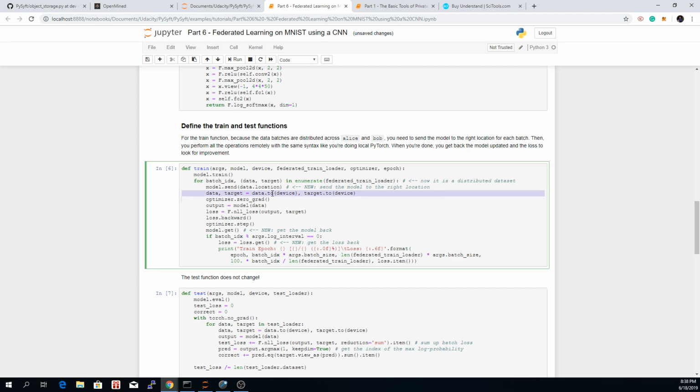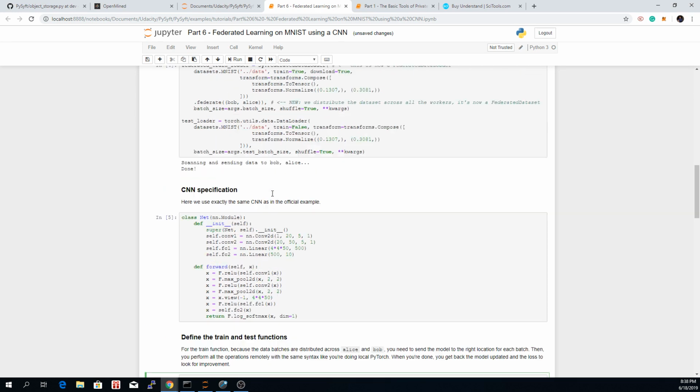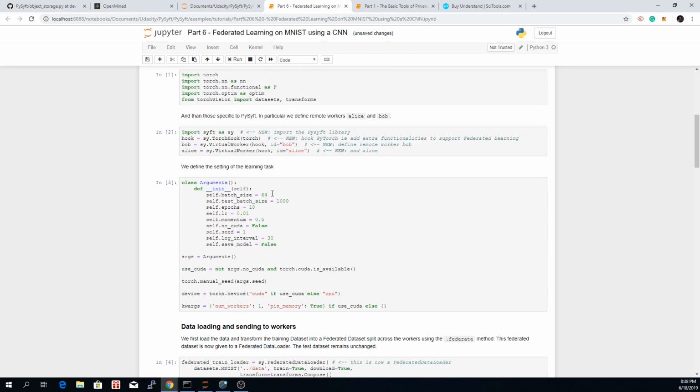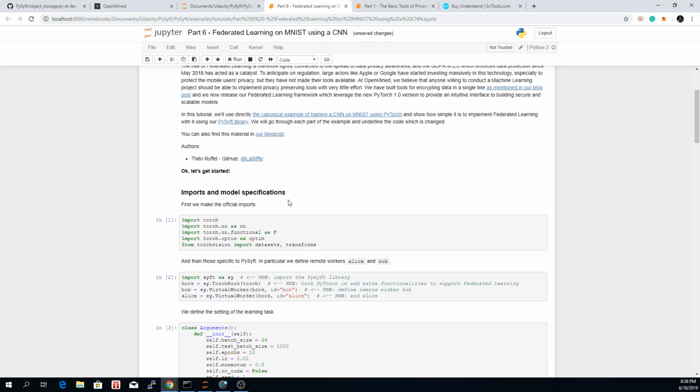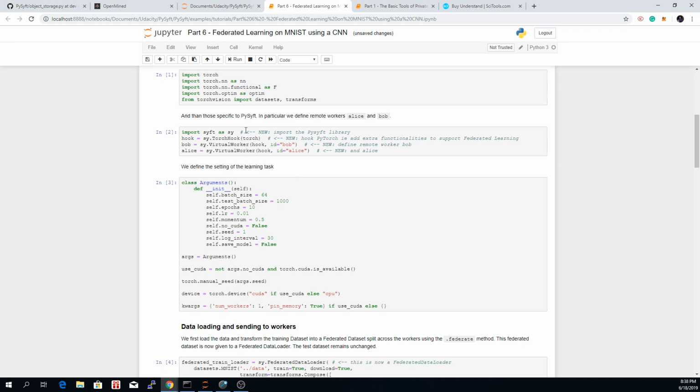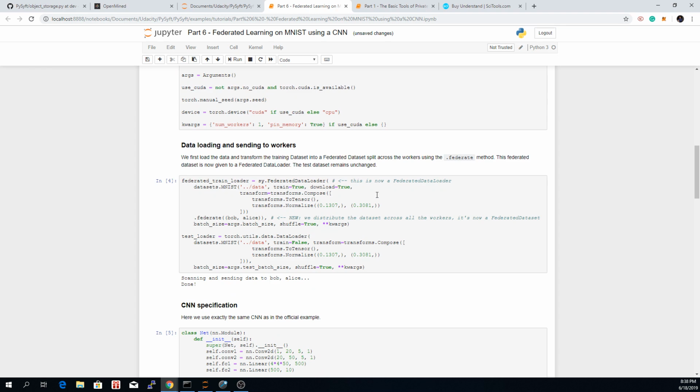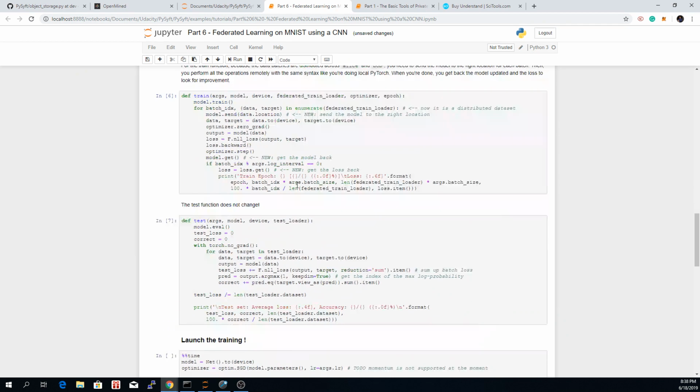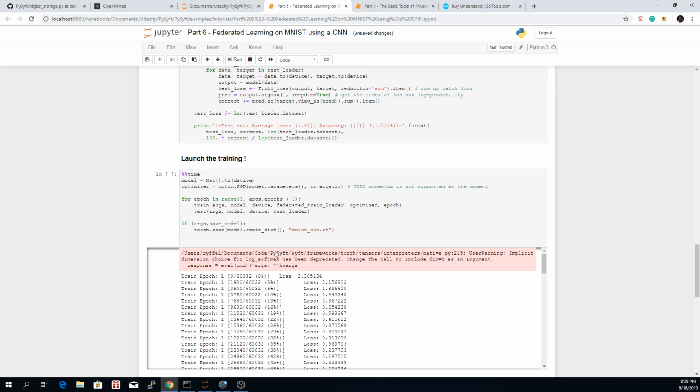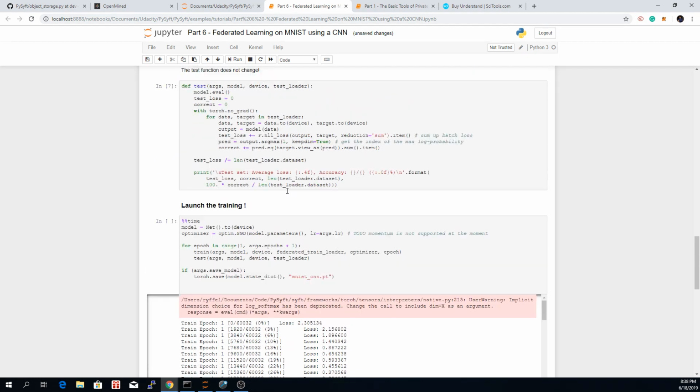It's not encrypted data, it's just sending it, but in other examples you can see that it can do encrypted computations on encrypted data using multi-party computation and homomorphic encryption. You can see that we first have to hook Torch and make virtual workers, and then here are the arguments, and then we load in data, create the model, create the train function, create the test function, and then we start it, and it's trained on Bob and Alice.